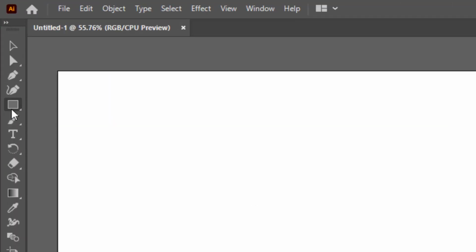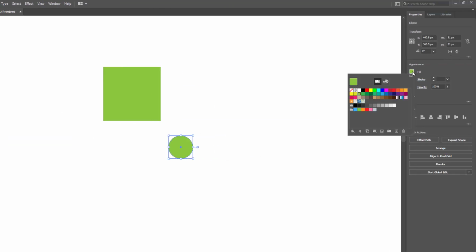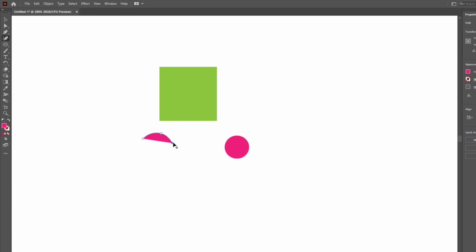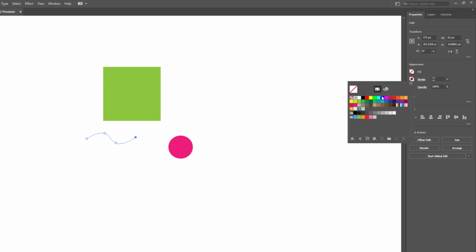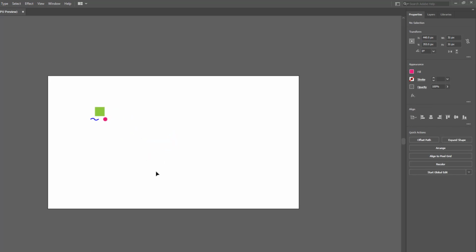First thing first, let's create a new document. Now I will create some shapes, then I will convert them into a pattern swatch. You can draw any shapes of your choice. Here are 3 simple shapes with different fill colors.